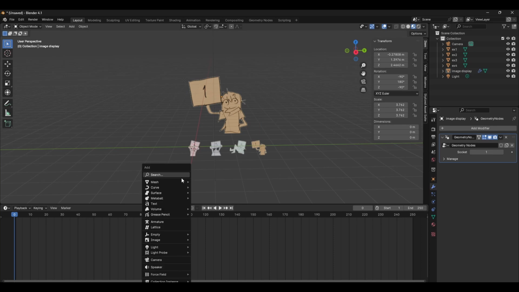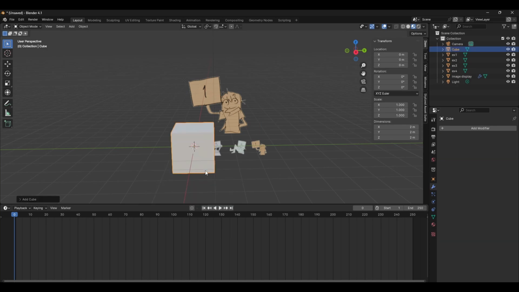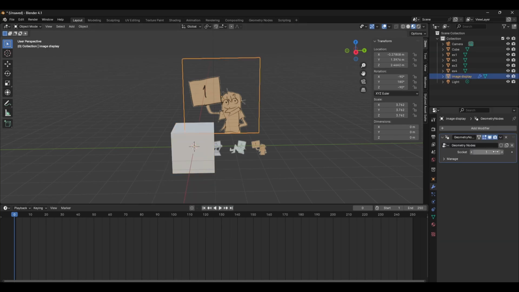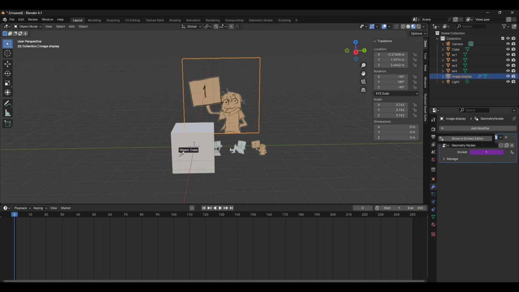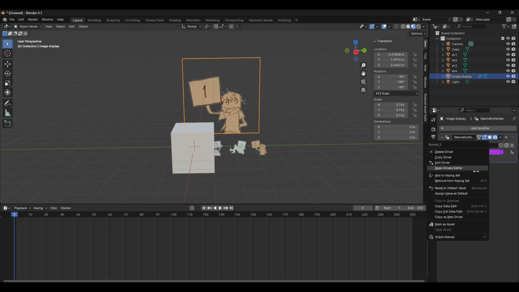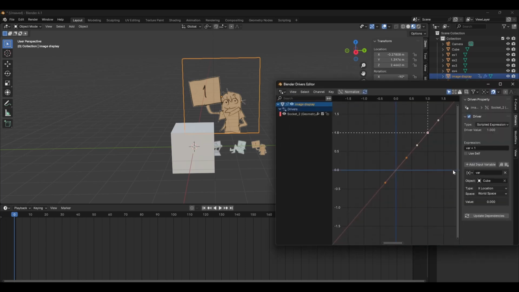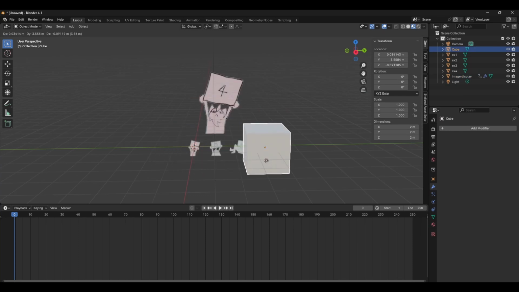You can also control it by adding a driver. So if you make a cube and then you right click on the socket and click add driver, and then you select the cube and then set the driver to be the cube's Y location. Then if you move the cube in its Y location, then it should flip accordingly.